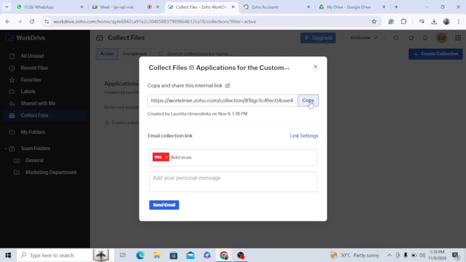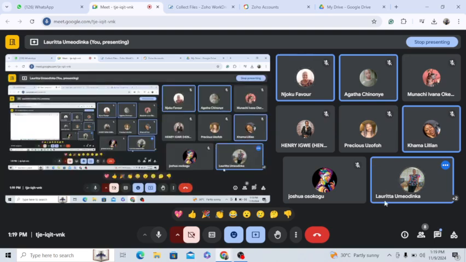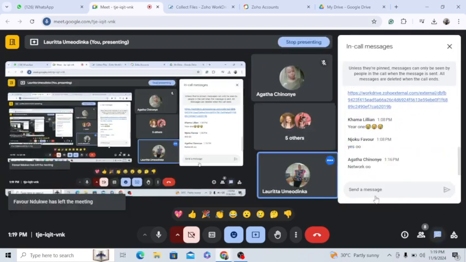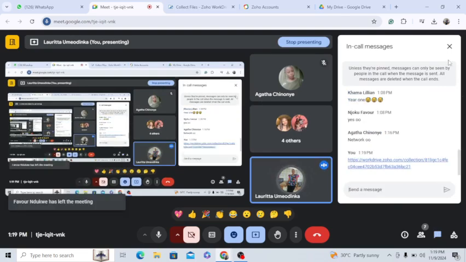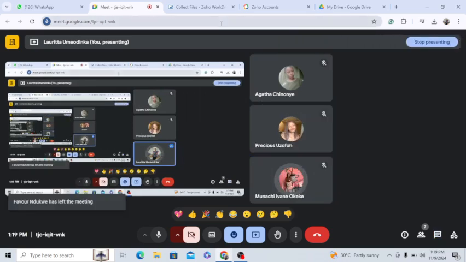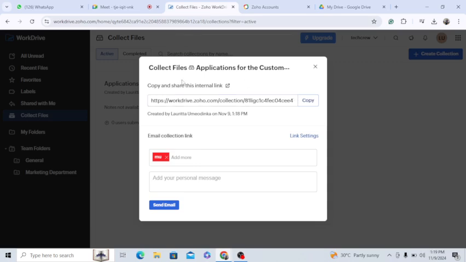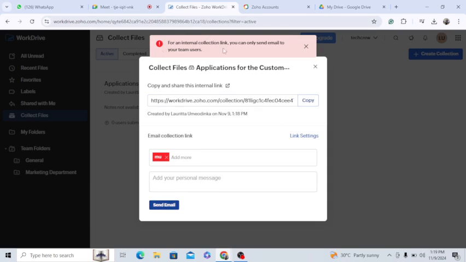Now this link, let's see, can you guys access it? I think it was just for those who are members of this workspace, but someone can try. From what it states, it's an internal link. So I can share it with Mona. For internal collection, you can only send email to your team users. Okay, so Mona is not part of my team.